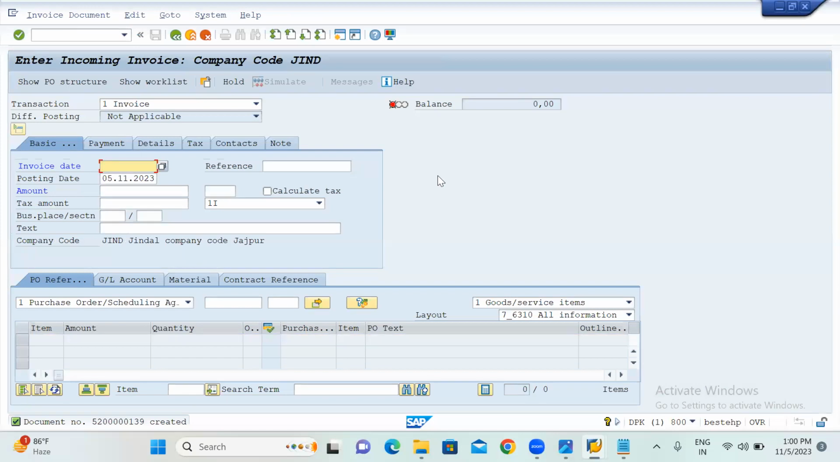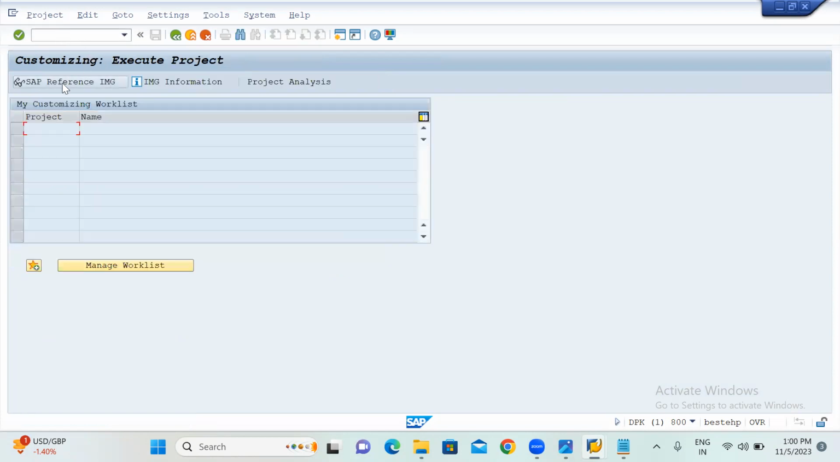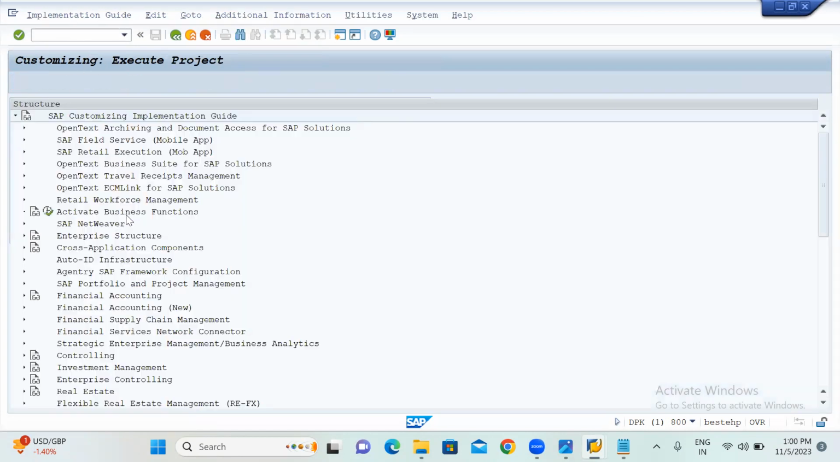For the configuration, if you want to go for the configuration, because you have chosen the condition type as NR00, to see that, you will go for SPRO, go for SAP Reference IMG.